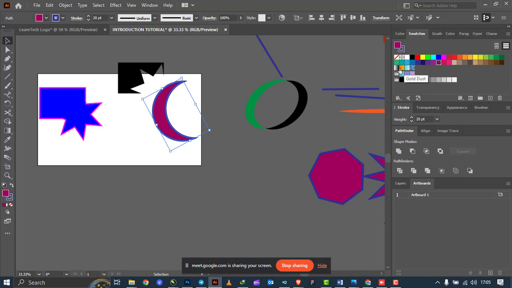Usually we have three gradients here. Forget about this, this is what we call a pattern. When you want to create a color pattern, you use the pattern option. But for us, we want to create a gradient because we are on the gradient tool. So ensure you have your shape selected.